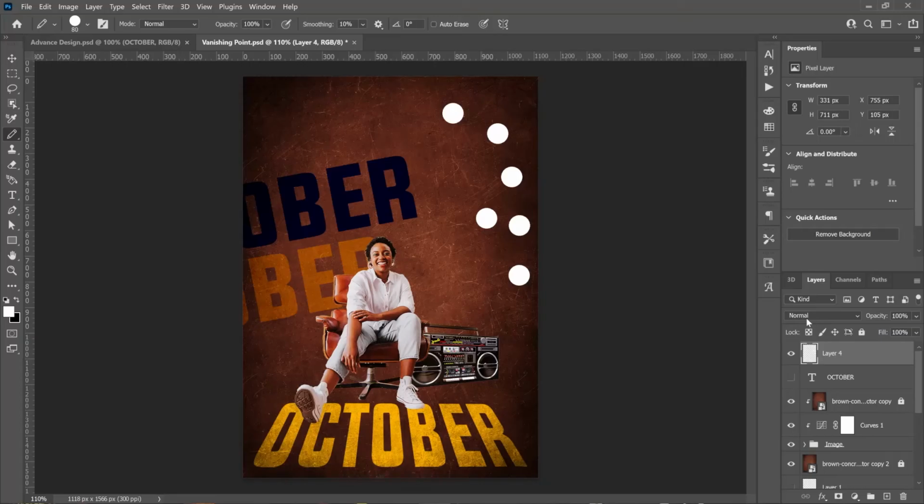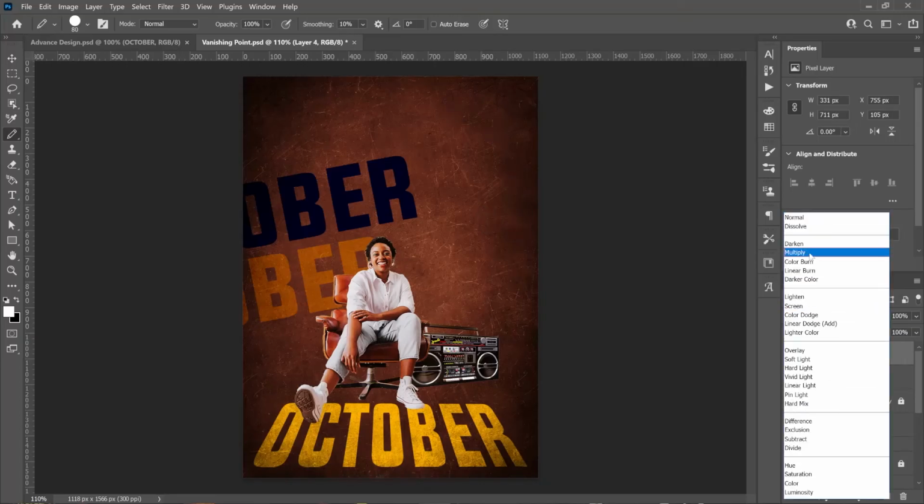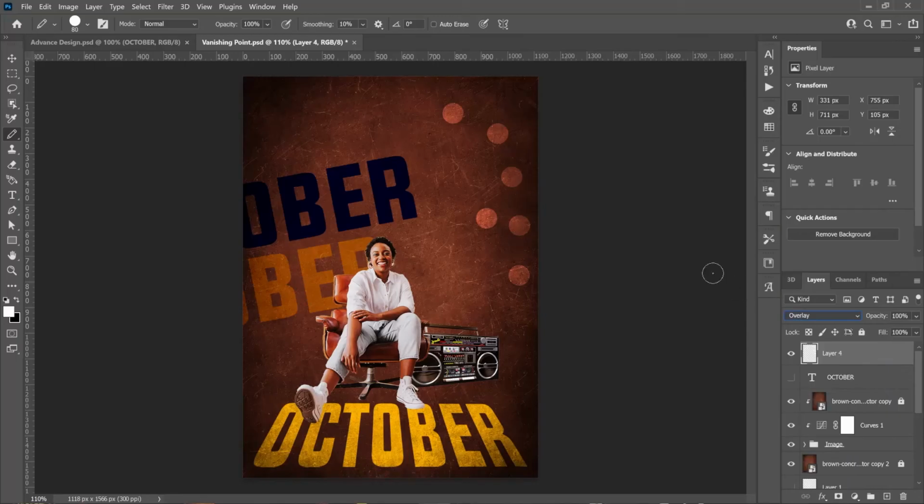Then I'll just set the blending option to something that will make it pop. I think overlay works. Soft light might not really work, but overlay works. Just create the points that work for you, right? I'm just going to bring in the one I created in the other design. I just put it right here. I'm going to make it available in the description below. Just make use of it.